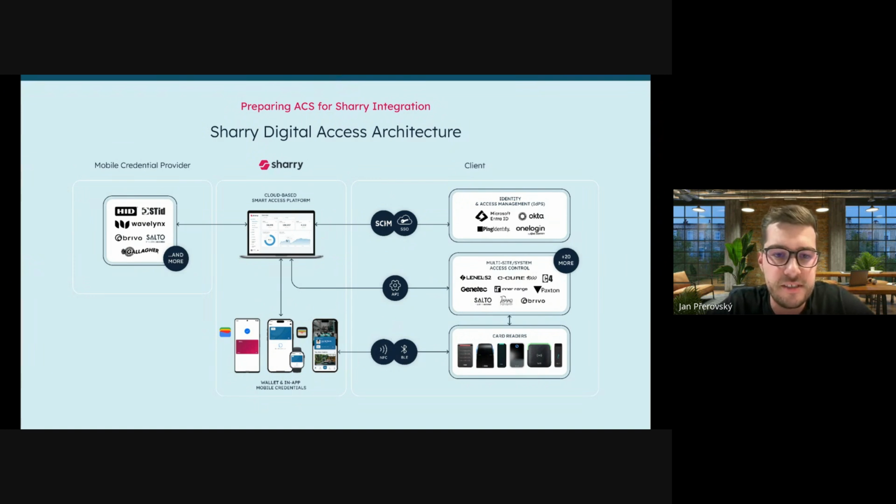I want to start off this session with a diagram that I think greatly shows what Sharry does and what kind of integrations we offer. On the left-hand side, you can see the integration with the mobile credential providers. We will have the 2 upcoming sessions that will be focused on the integrations with mobile credential providers. The one next month will be co-hosted with HID, so it will be great if you can join that one as well.